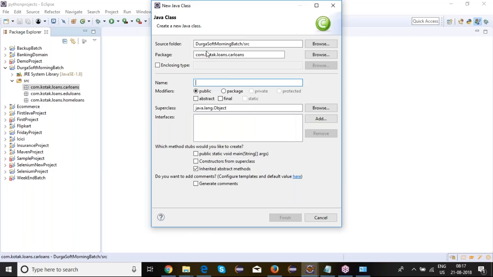And the package name, on the package you right-click, the package information is showing. And the name, we have to give the class name. So we have to follow the standards. If you give lowercase, see up there it is showing a warning: type name is discouraged by convention. Java type names usually start with uppercase, not lowercase. Getting it? Even for a package you get the warning until you give uppercase, right?